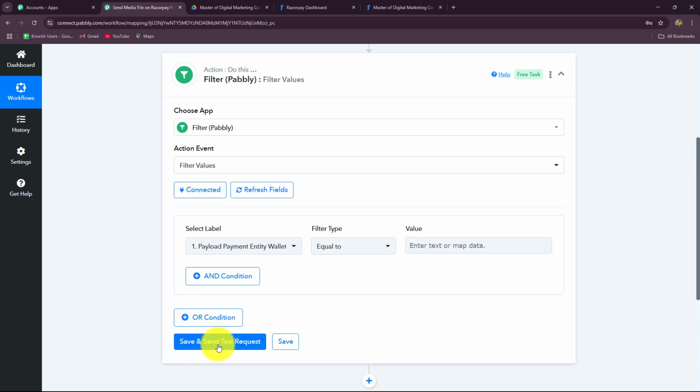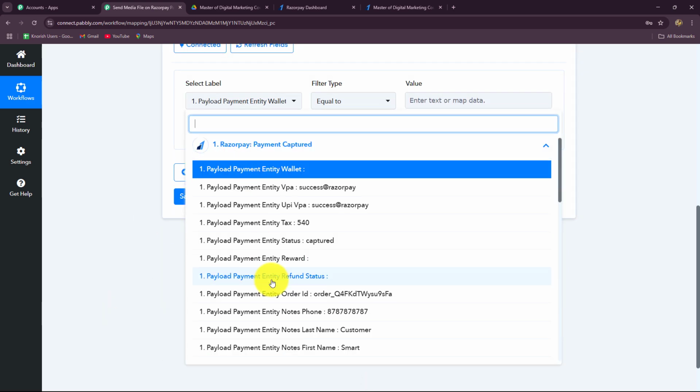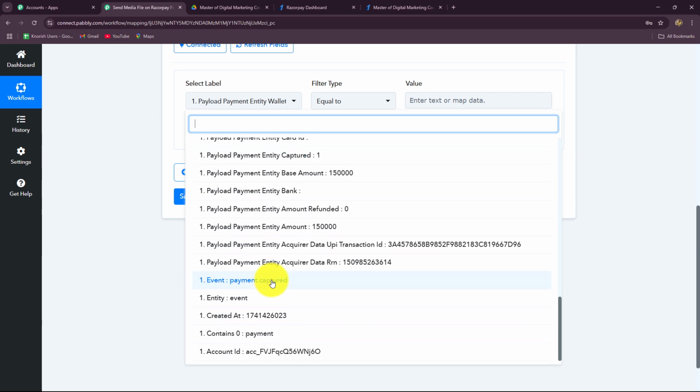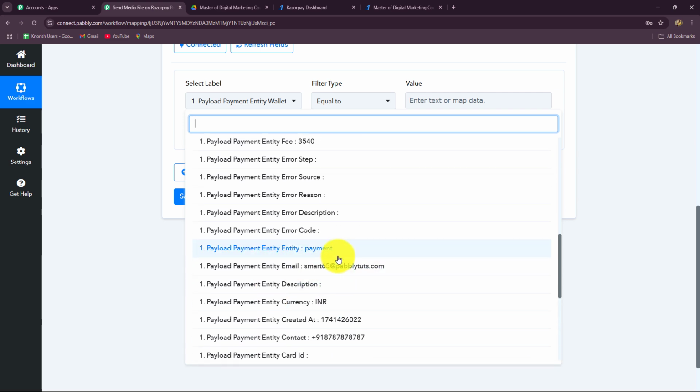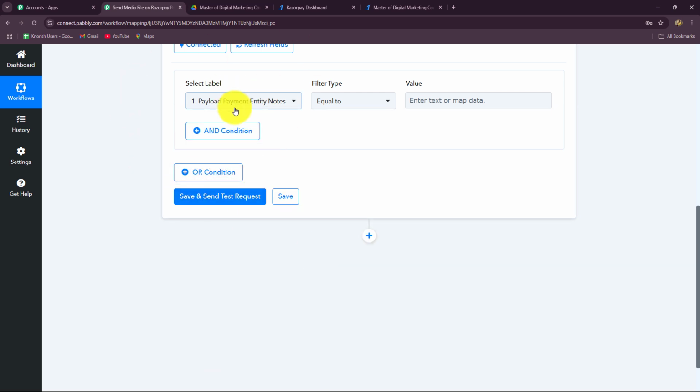Let's click on connect. We have to set a filter over here that will be label, filter type and the value. Now here in the response we have to select the course which we have received. So here we have received the course name. As you can see, I'm going to directly select it as label.